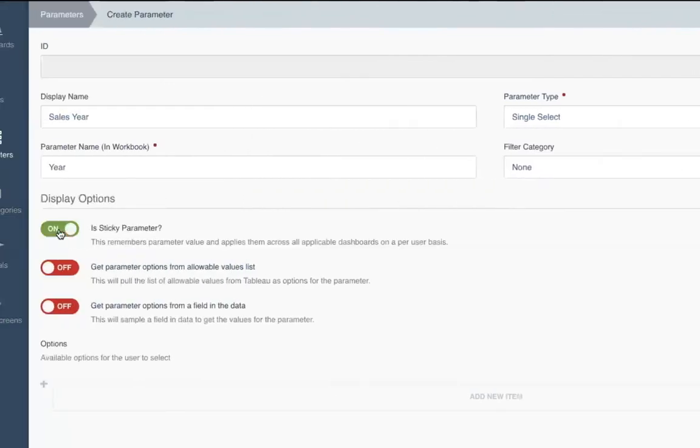Similar to filters, you can toggle on or off the ability for this parameter to follow your users around. You can toggle on the ability to get this parameter's options from a list that you've set up in Tableau Desktop previously. Or you can even get the options for this parameter from a field in the data. So if I have a field like sales period that updates accordingly in the data source every week, every month, every year, I don't have to log into Tableau Desktop and publish up a new workbook to change out the values that are presented to my end users. I can simply get those from the data itself and then pass those along in the parameter options.